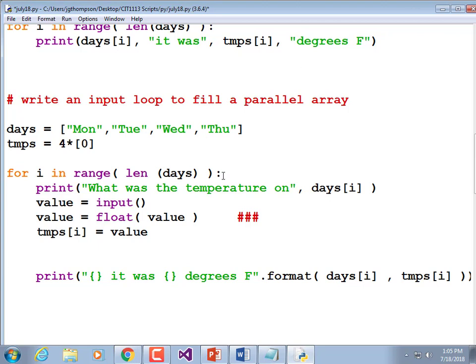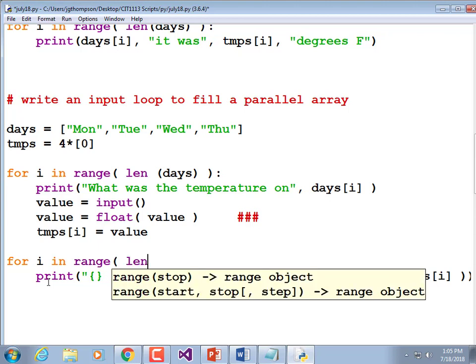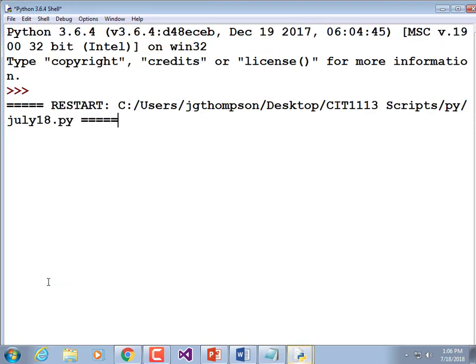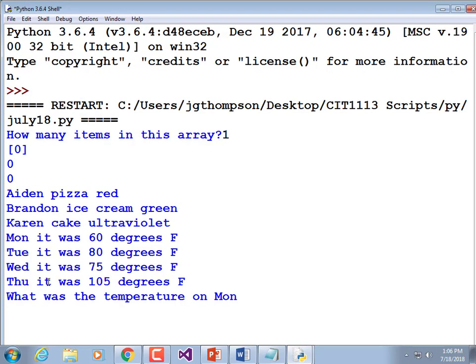It's just going to be the same for loop as this. I could just copy that line and paste it. Or I in range, parentheses, len, parentheses, days, and then 2 closed parentheses and a colon. Then run it, F5, 1 item in the array.